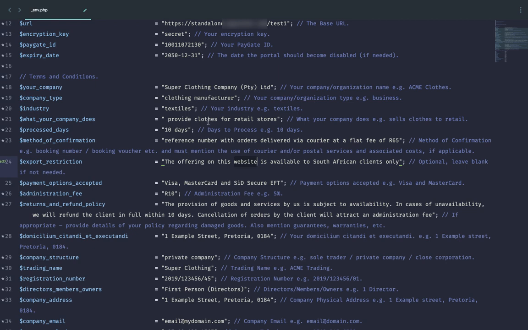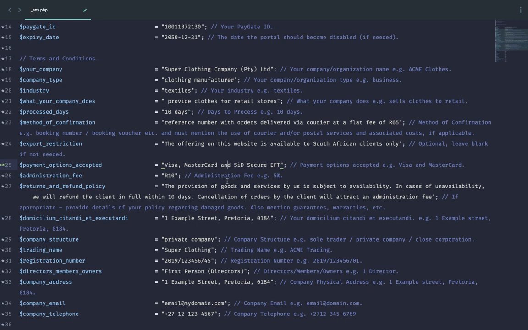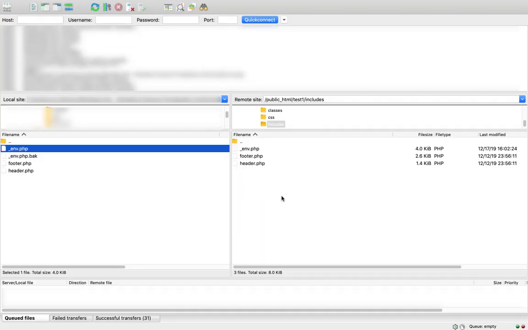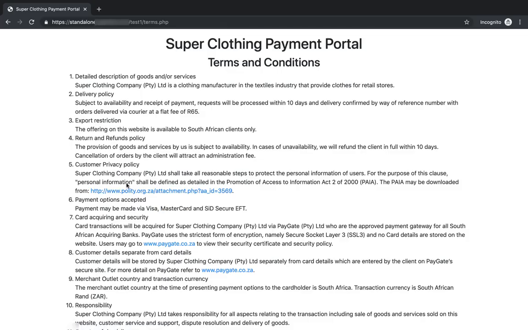If everything breaks, you can always reinstall, you can always run through again. You can even copy the information you had here and paste it into your wizard. But if you aren't afraid to get into the code and make the changes you need, then this will be much quicker and easier. So I'm going to say Command S. I'm going to upload my file. I'm going to refresh, and there we go. Visa, MasterCard, and SID Secure EFT.